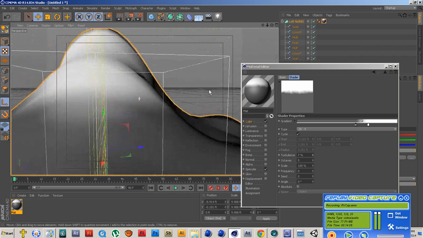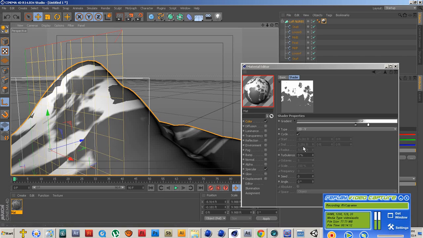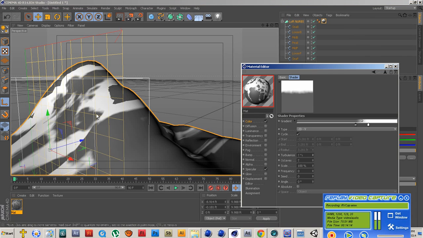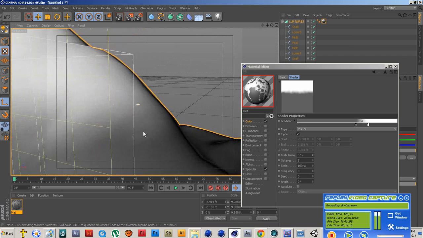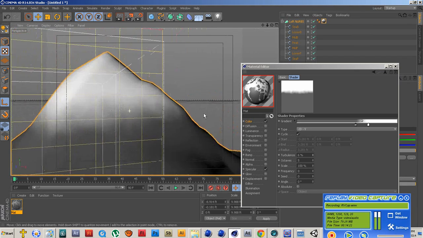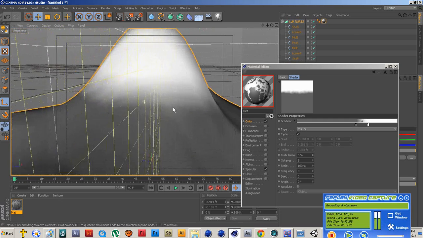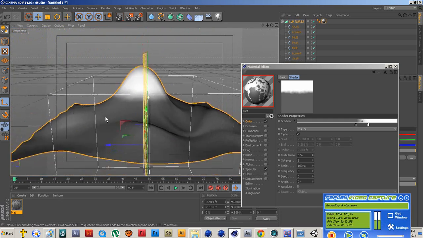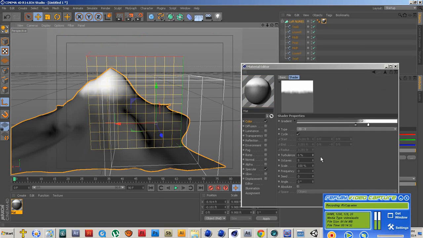You're going to see some stretching on the side here because of our mapping adjustment. If this stretching bothers you, then you can go for a different kind of mapping layout. See here, you can see the stretching a lot. Depends on what kind of object you are making. Alright, I'm happy with this.